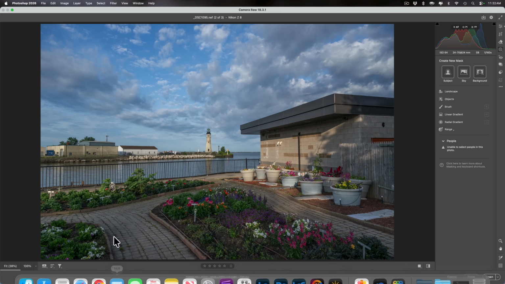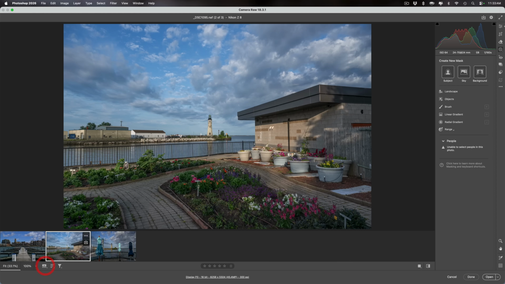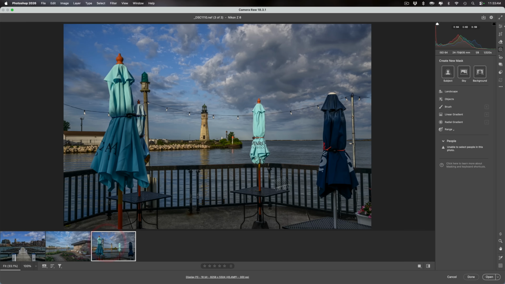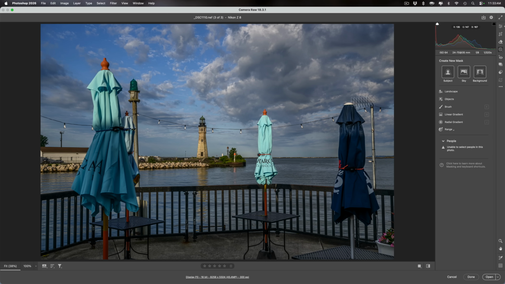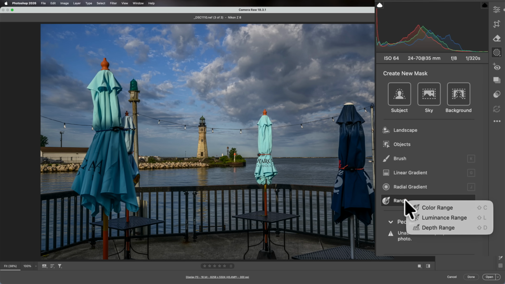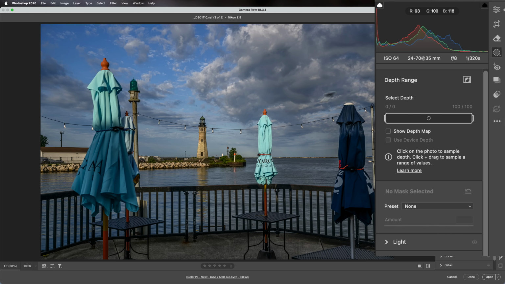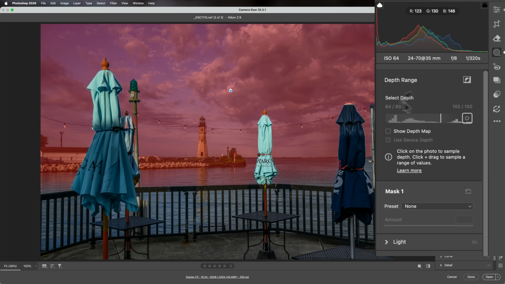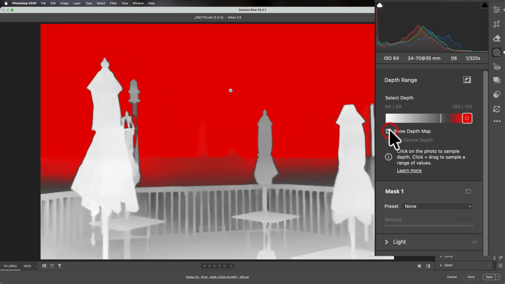And if I go back and keep doing that, let's try a third one. So here we have definitely some stuff that is in the foreground, stuff in the midground, stuff that's in the background. So we'll go to range, depth range. And then again, it doesn't build the mask until you actually click somewhere. It doesn't matter where you click. It's going to build the same exact depth range map when you do it. So then you'll click there. We could show this depth map.